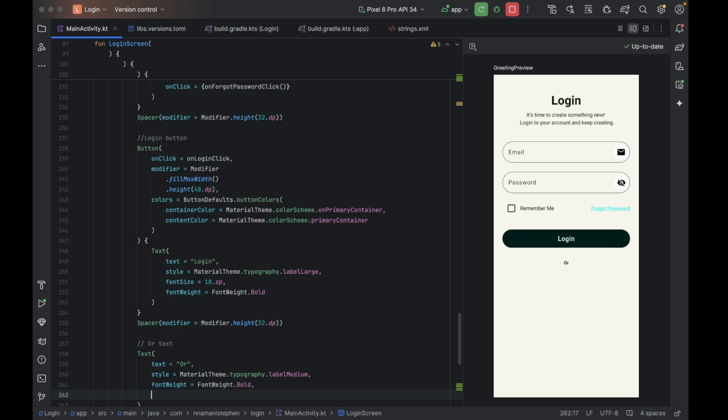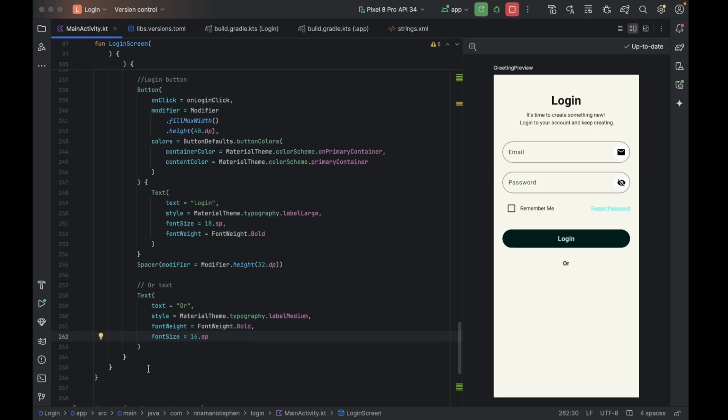Let's add some font size as well, and let's see what 18 SP looks like. Isn't it better? Seems like it's now too big. Let's make it 16 and see. Yeah, 16 is about right. Okay, so that's our alt text down there, and the next thing is now to create our social login buttons.